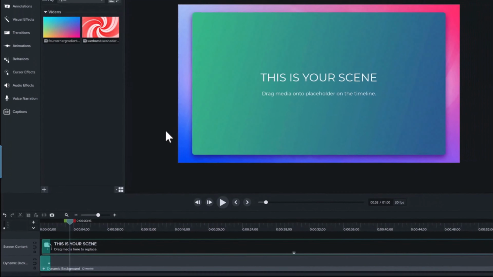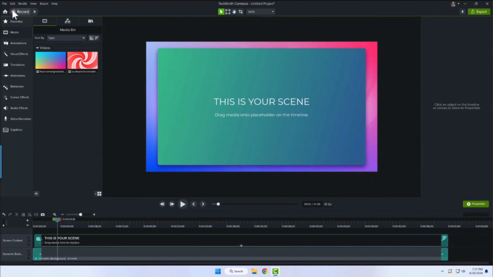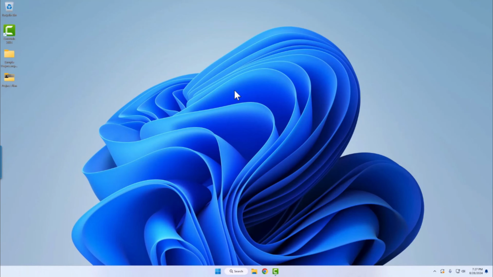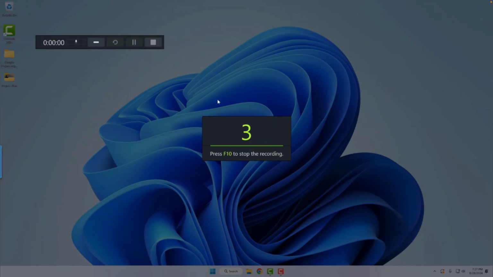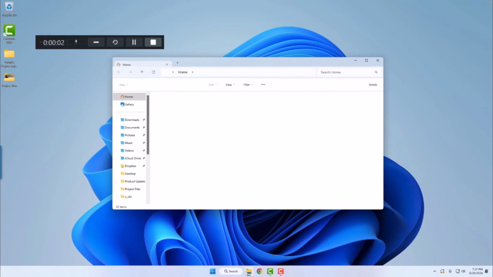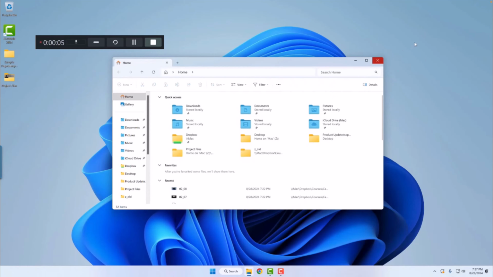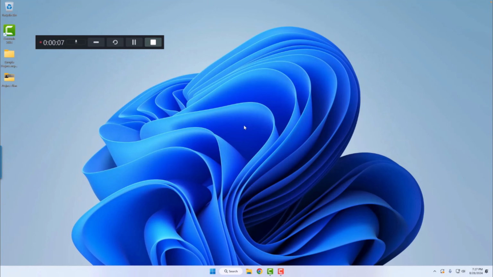Okay, so we need to create a screen recording. I'm going to go ahead and click on record. Now I want to have just some simple movement. We'll hit record here. I'm going to open up a folder, and then close out that folder. Let's wait till about the 10-second mark here, and then we'll hit stop.